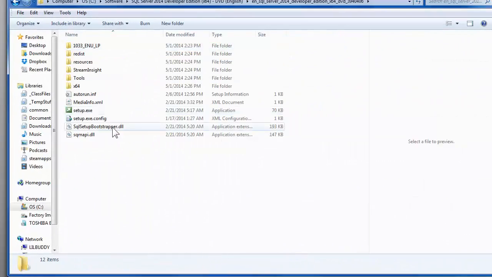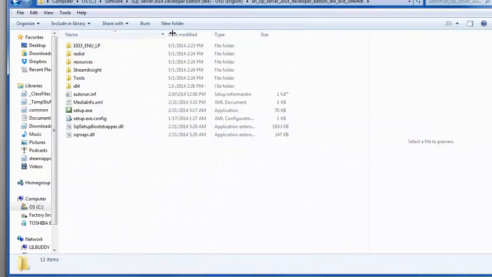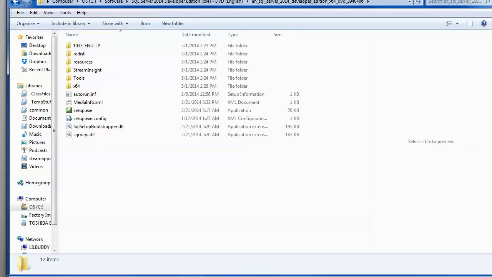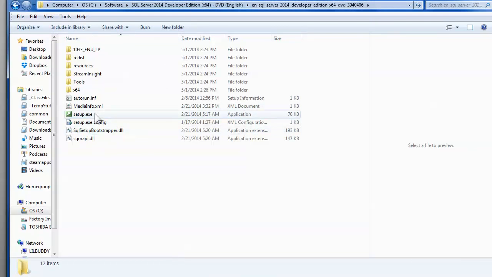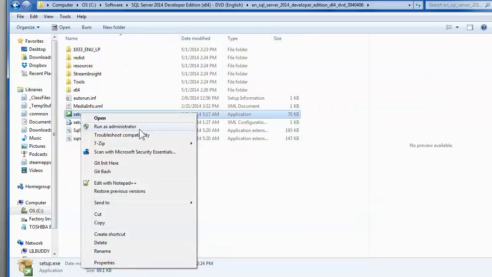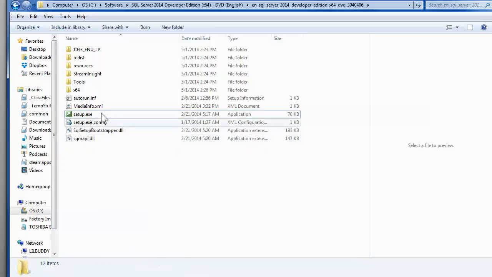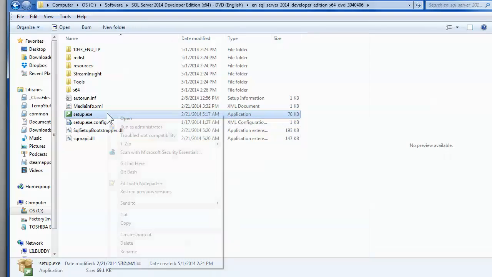And as you can see, once you've unzipped it, you can now get in and start the setup. Now, if you're running on any type of newer Windows operating system, and I assume you would be, you want to make sure you run as administrator. You're going to need full permissions to do your install, so make sure you start off the setup exe that way.